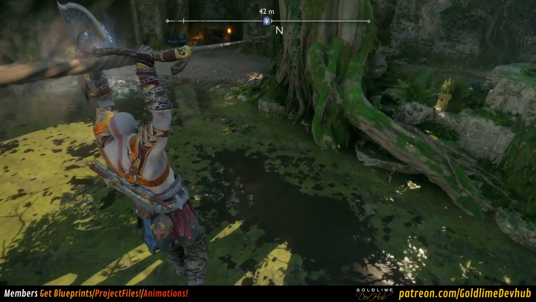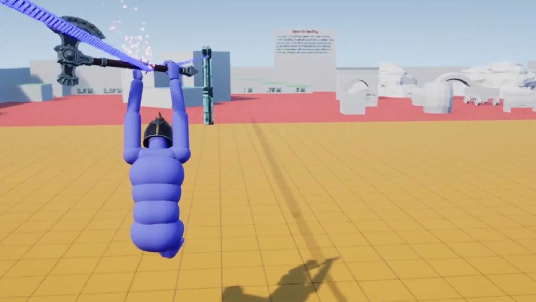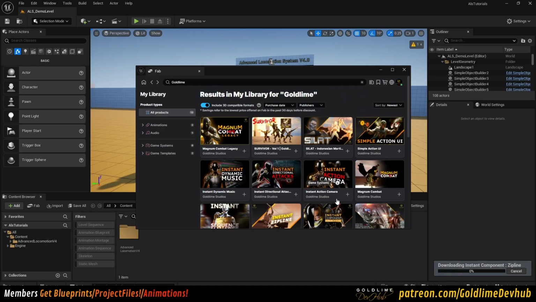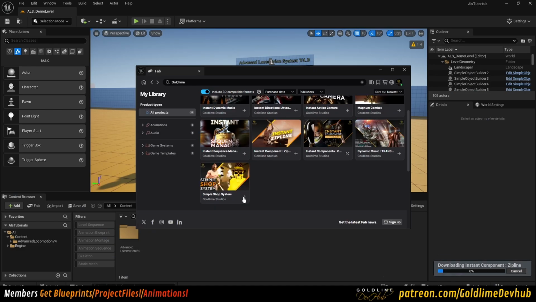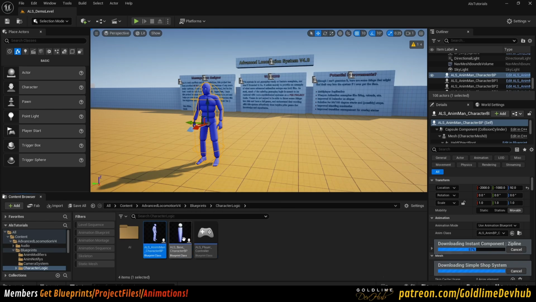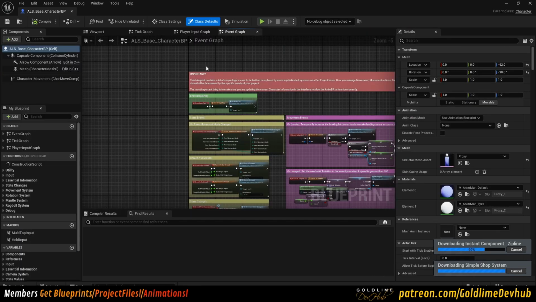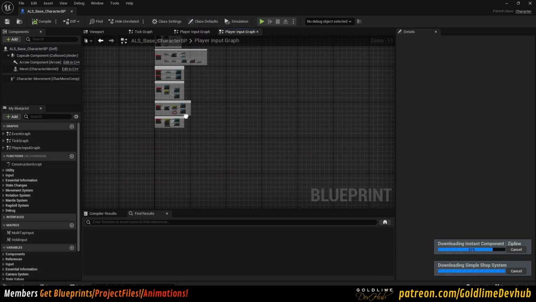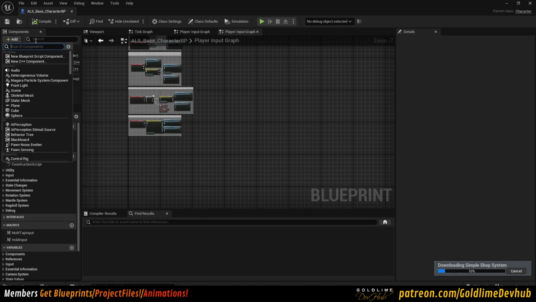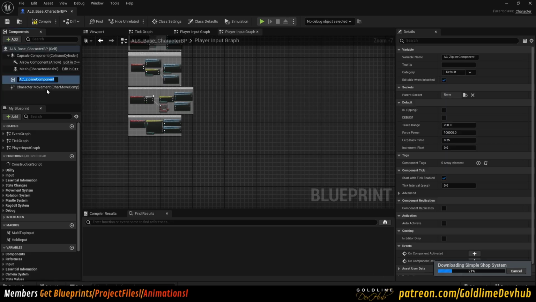We got a request to zip on the weapon instead of barehanded. So we need a weapon system, both the weapon system and the zipline system. So I'm just going to download Simple Shop System and Instant Components Zipline and quickly integrate both onto ALS. Now, ALS is just like any other character class based blueprint, so everything I do here can be done within your project as well.